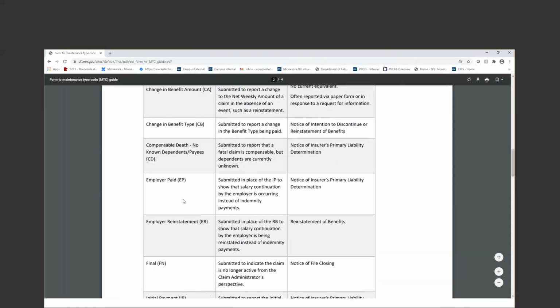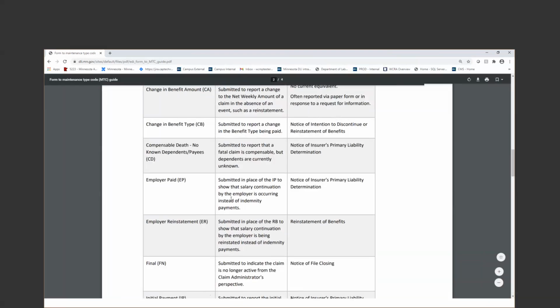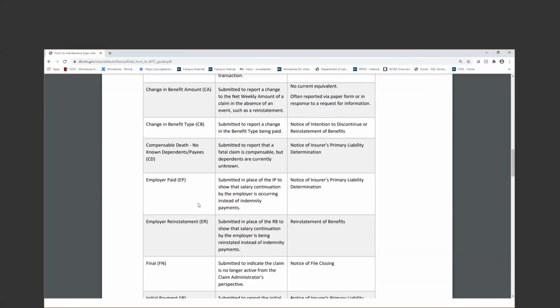This is taking the place of that little checkbox on the NOPLD that says wage continuation or full wage continuation by the employer. Now, in this instance, this one is a little bit more tricky than the IP. You would not need to submit a payment segment since you're not making a payment, but you would want to submit a benefit segment indicating that you are paying temporary total disability benefits by the employer.